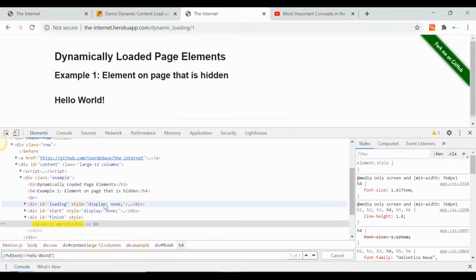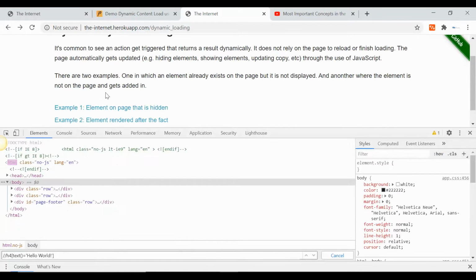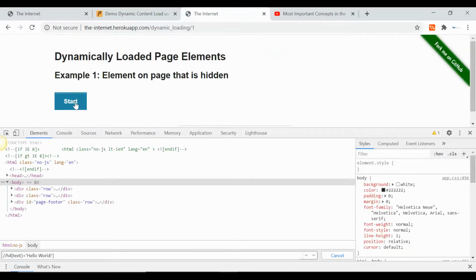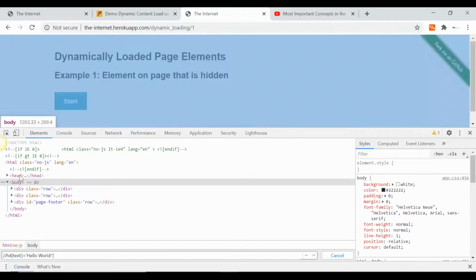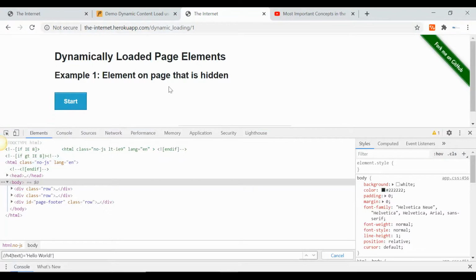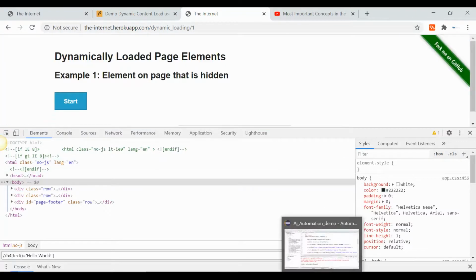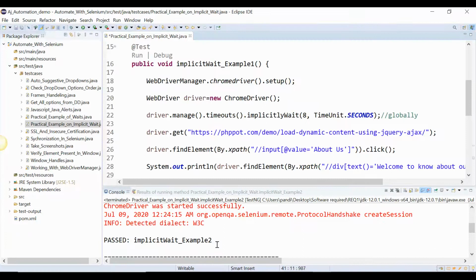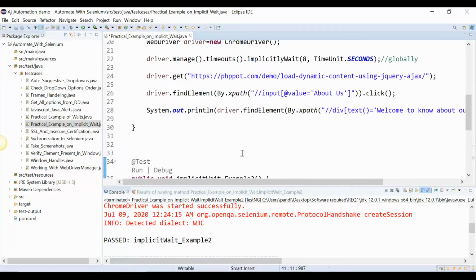But this is a different condition. This is the opposite. Our element is already there in the DOM, before you click on the start. It does not wait for the element to be displayed on the UI or not, and that's why our implicit wait was not working, and our test case was giving unpredictable results. So let us implement the same scenario with the help of explicit wait, and let us see which expected condition will help us out in this scenario.